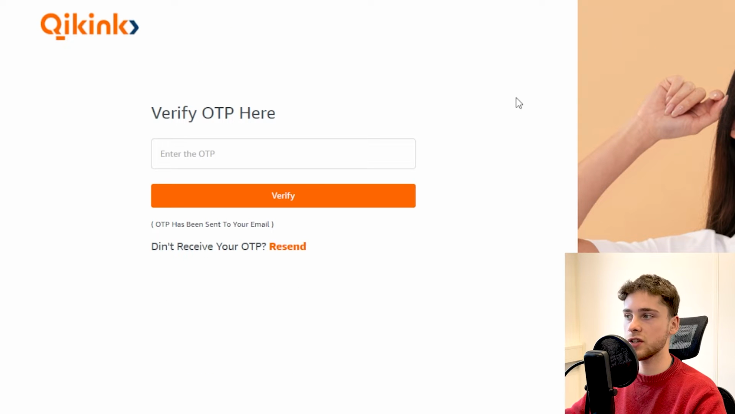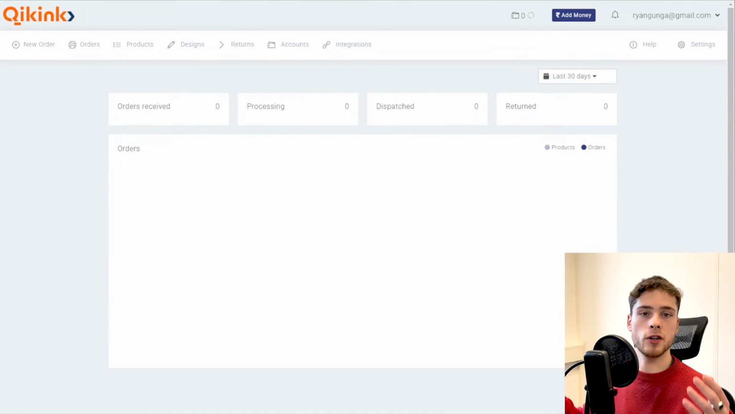Then they have sent you an email where you have to verify your account. Copy that code and paste it in here and click on verify. Then we are good to go to the next step.